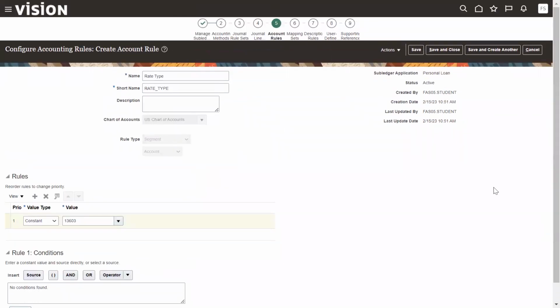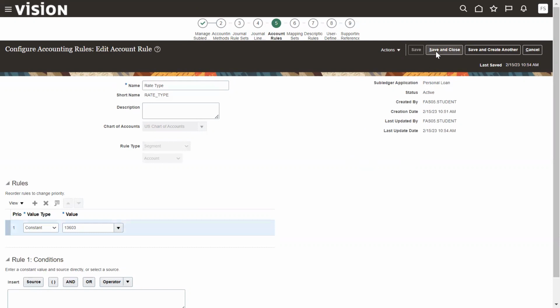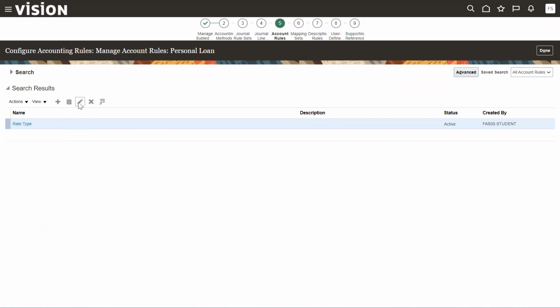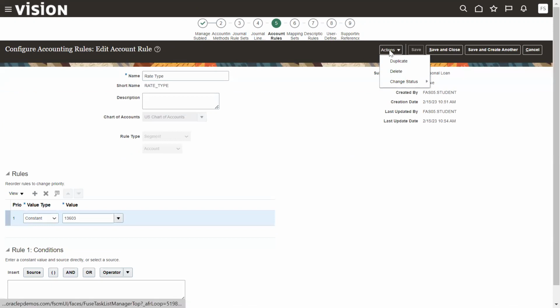So this is how we can define it. Now we need to save it, save and close. Then go to edit and change the state to active. This must be active so that it can be used. So this is how we can define the account rule in the system. Similarly, we can define a number of account rules as per the business requirement.